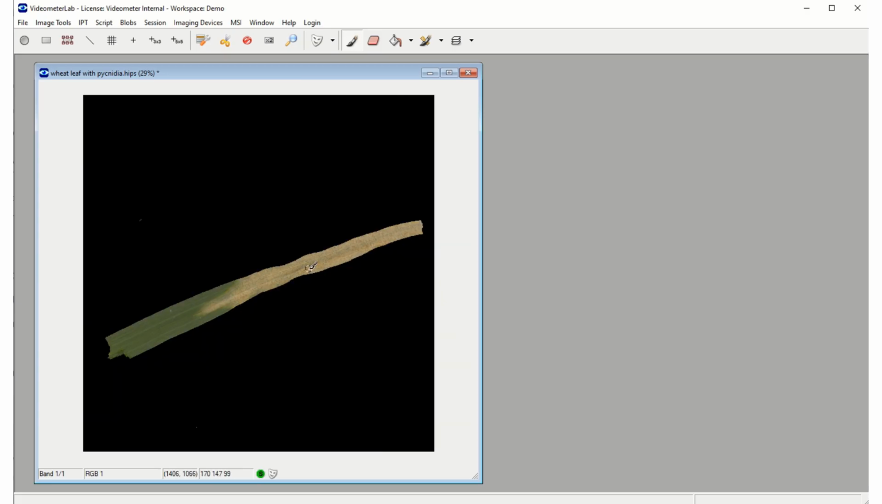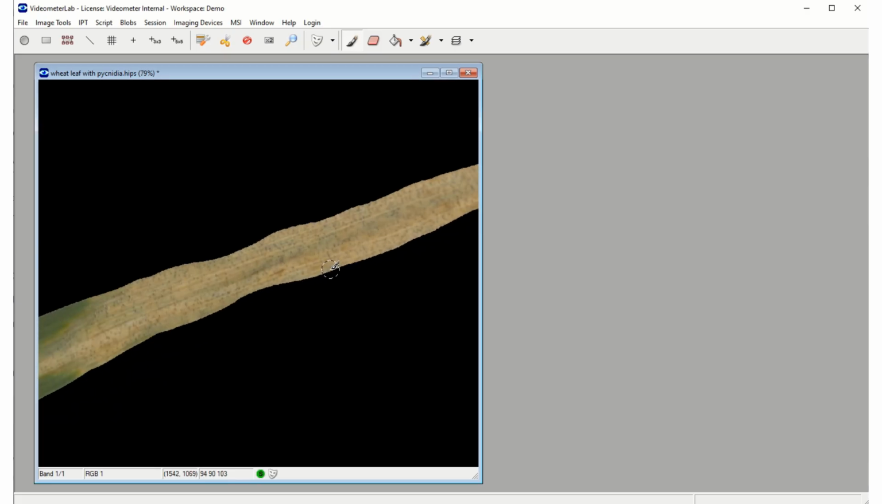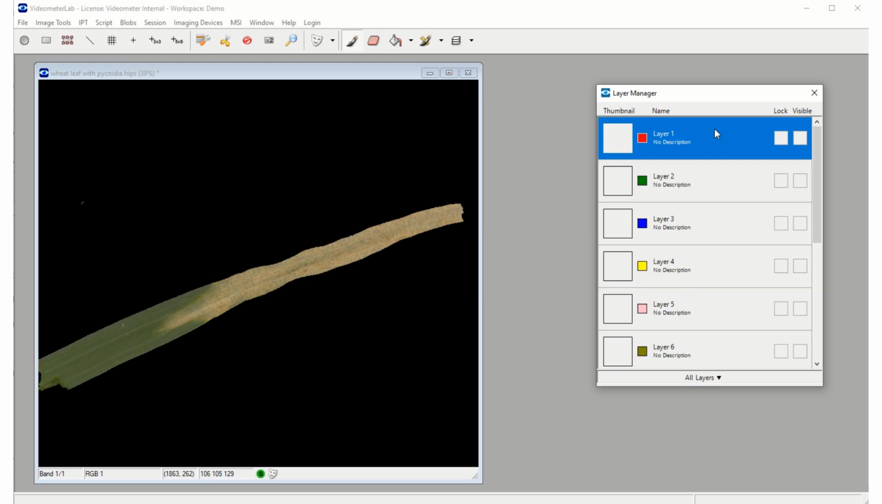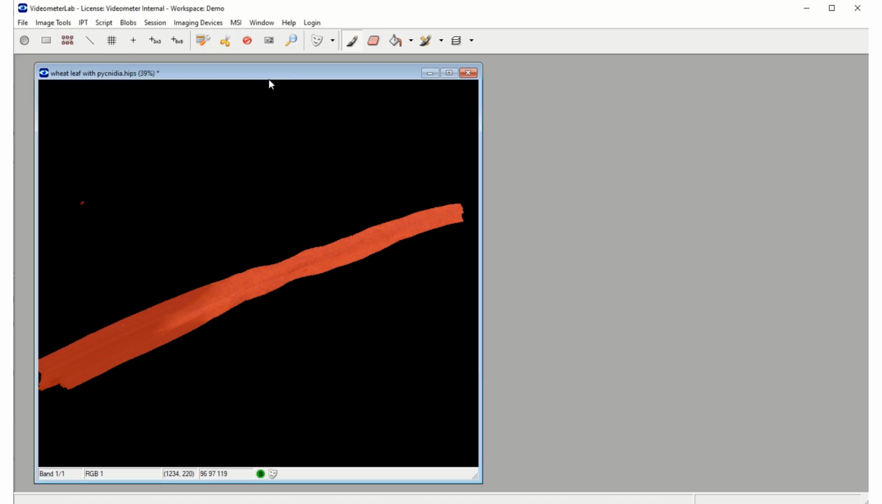Now we only have the leaf, and in order to do analysis on the leaf, we try to mark the leaf with a layer. So I choose the red layer in the Layer Manager, I right click and I import the foreground pixels as the red layer, so all the foreground pixels are painted red. So that means I can now try to do analysis within the red.